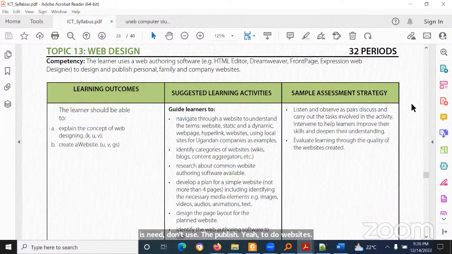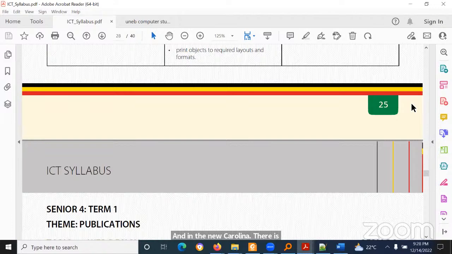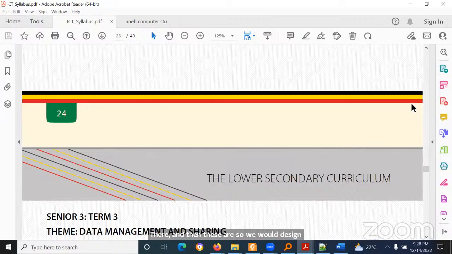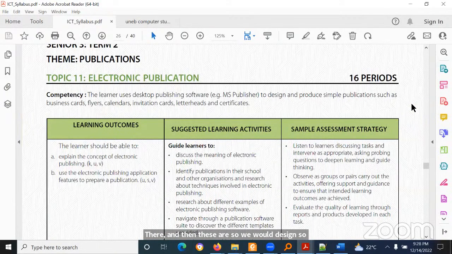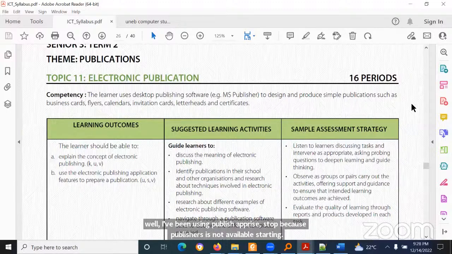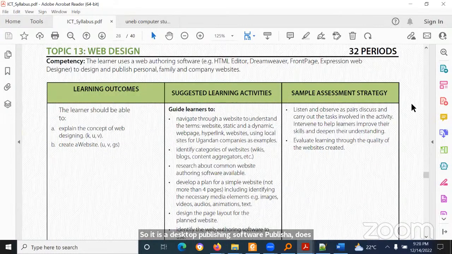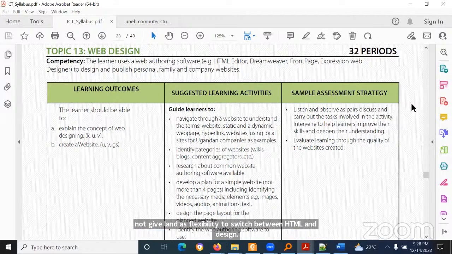And in the new curriculum, there is both Publisher in senior 3, and then there is also web design. So teachers who have been using Publisher, please stop, because Publisher is not web authoring software, it is desktop publishing software. Publisher does not give learners flexibility to switch between HTML and design. They will just go to design as if they are making business cards instead of making a website.